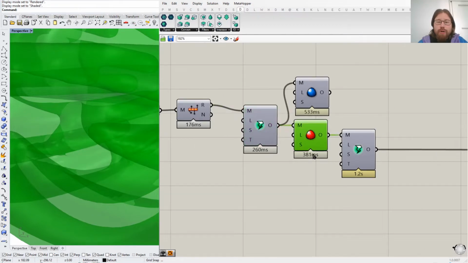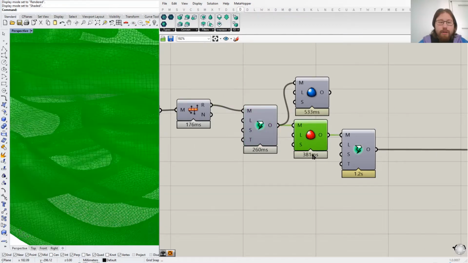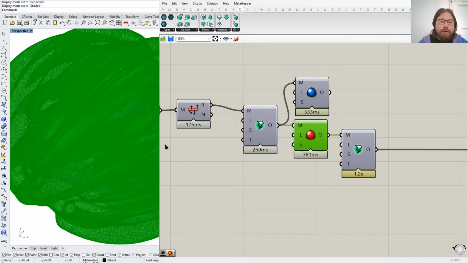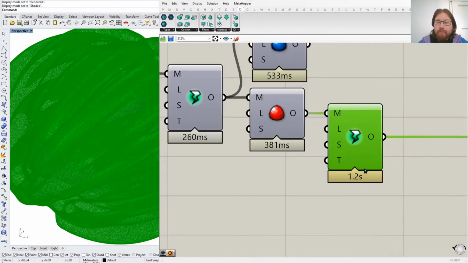You can put more divisions in there. If you hit Ctrl M, you can see that now there's like very dense mesh, and you can further optimize it over here. So this can get really computer intensive.